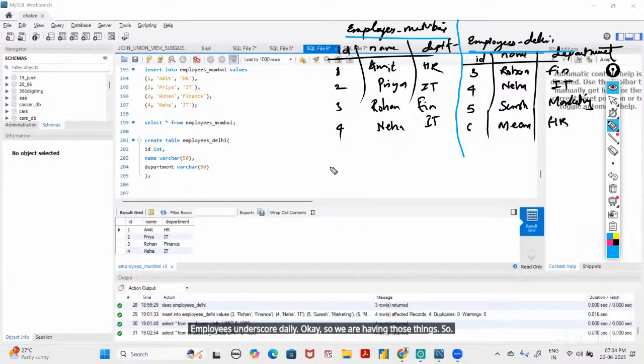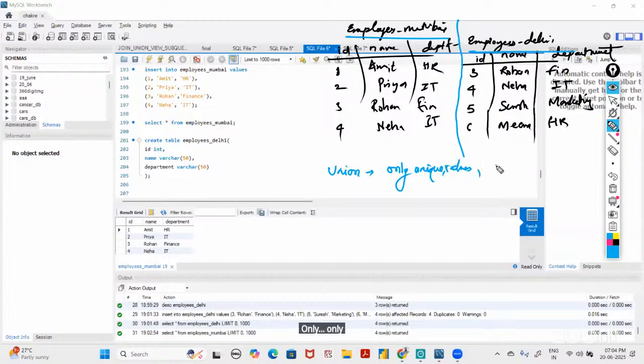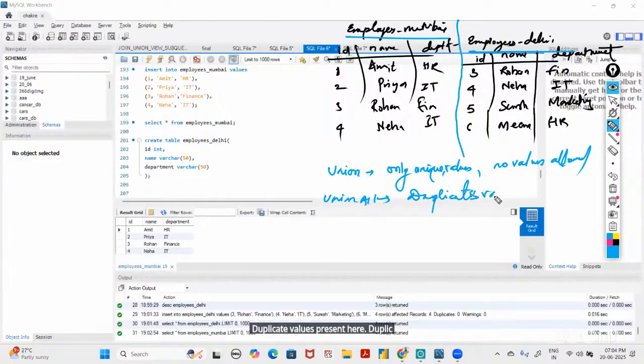Whenever you are going to consider union, union basically will give us only unique values. No duplicate values allowed. And in terms of union all, it will give all values. Duplicate values are present here.